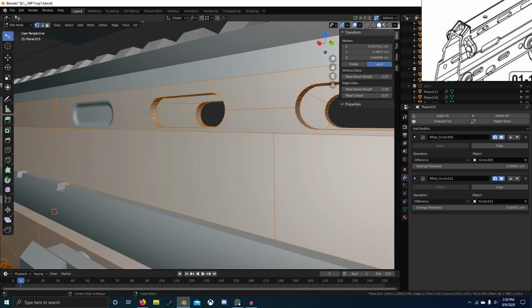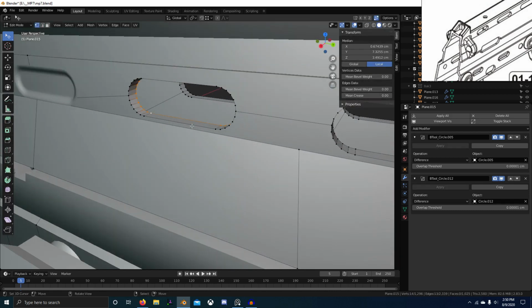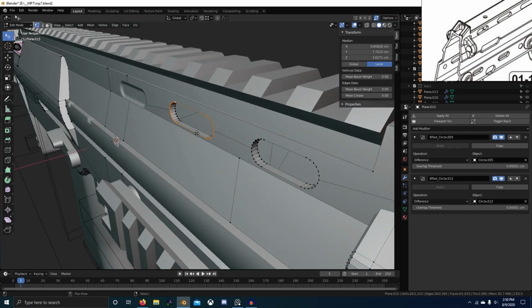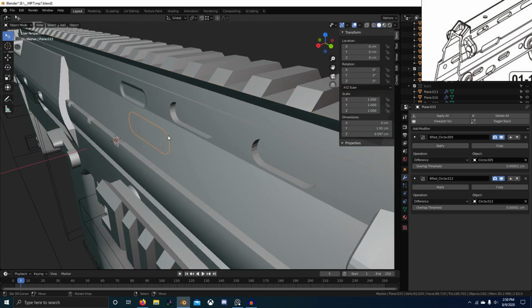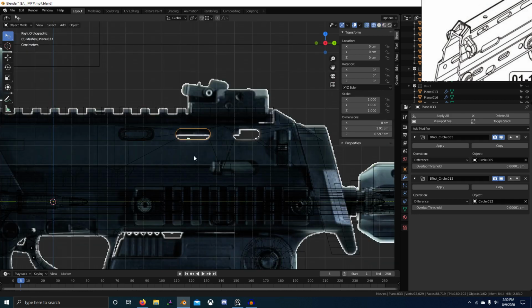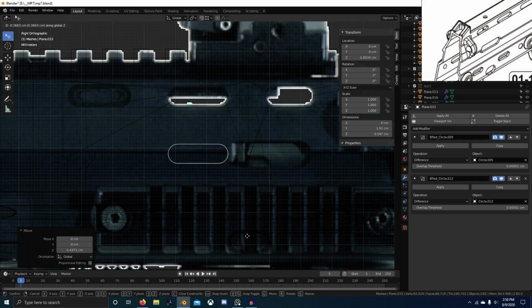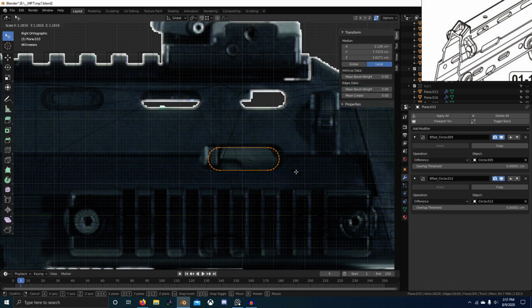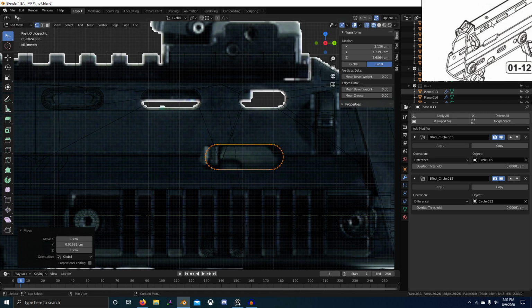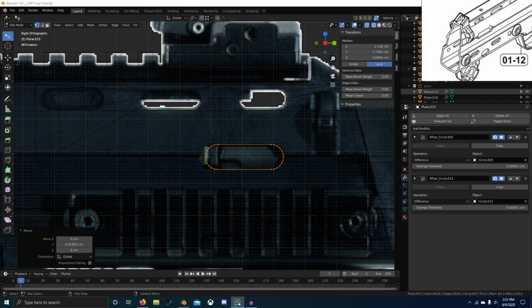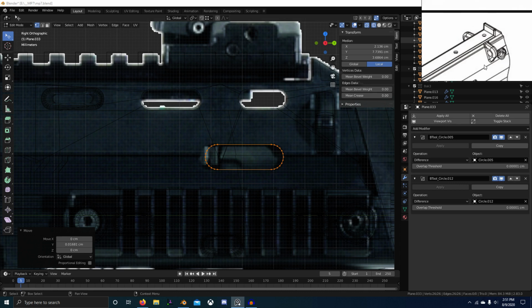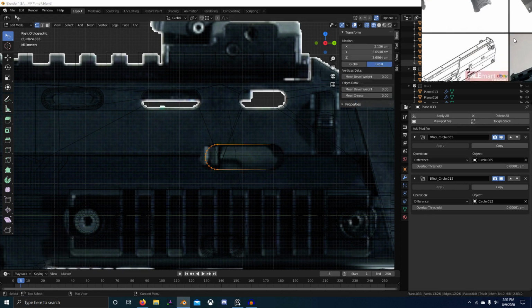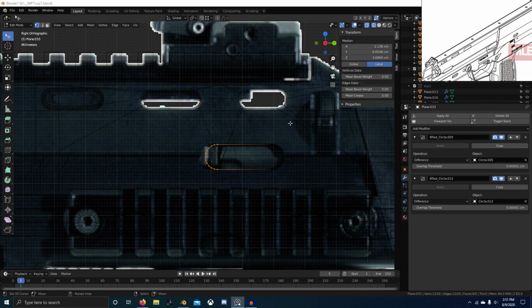Alright, so let's grab this. Just grab this loop, duplicate it out, separate it, and let's bring it down. Bring it forward. And this one's definitely bigger. And I don't know if it's on both sides. Let me check. So we got it. Yeah, it is on both sides. Alright, let's do. Bring it out.